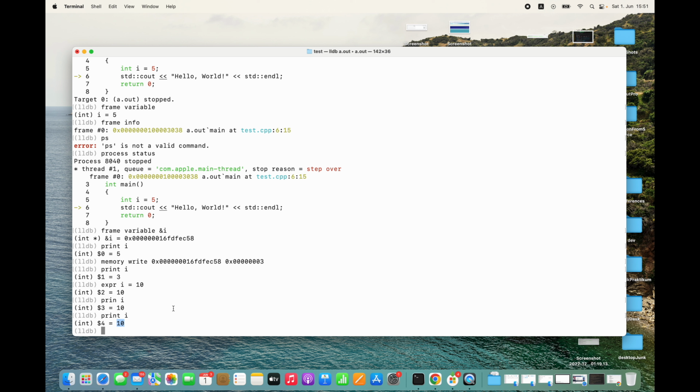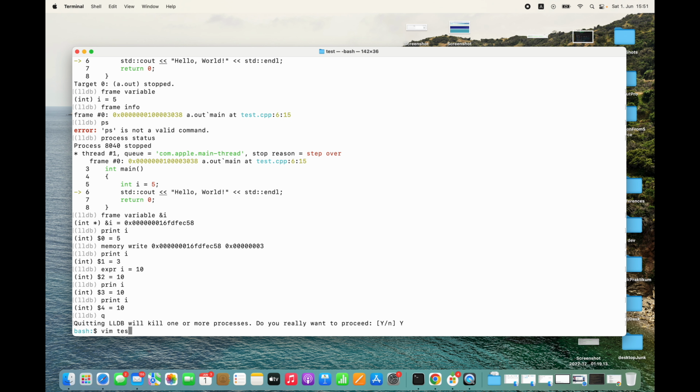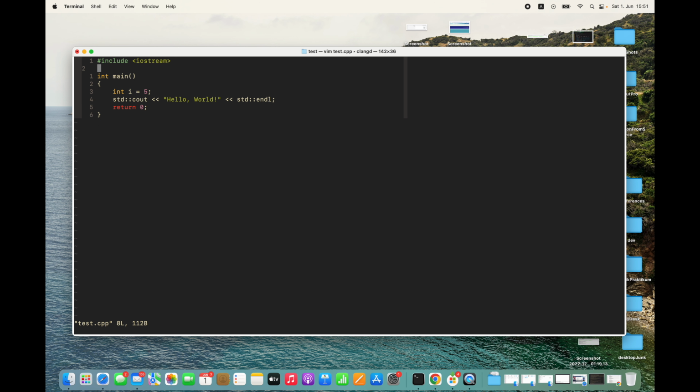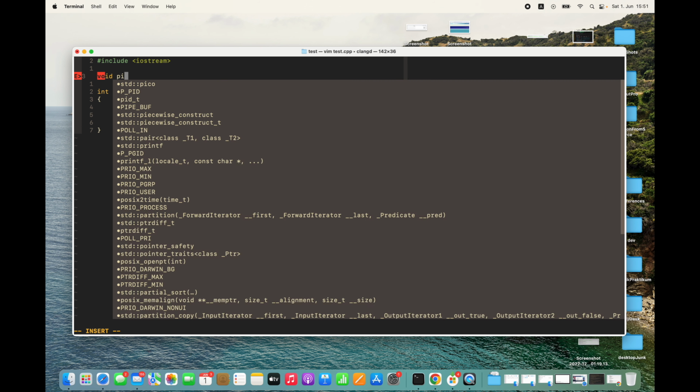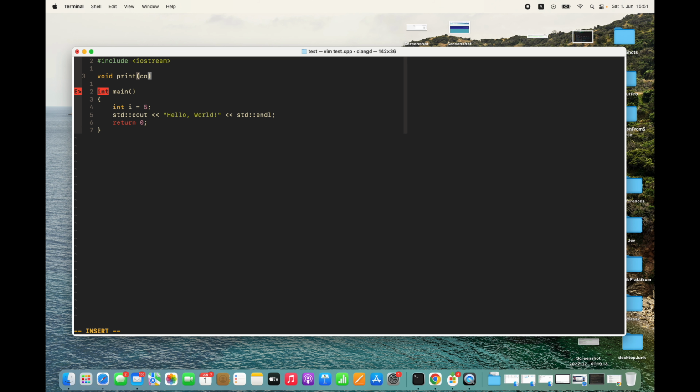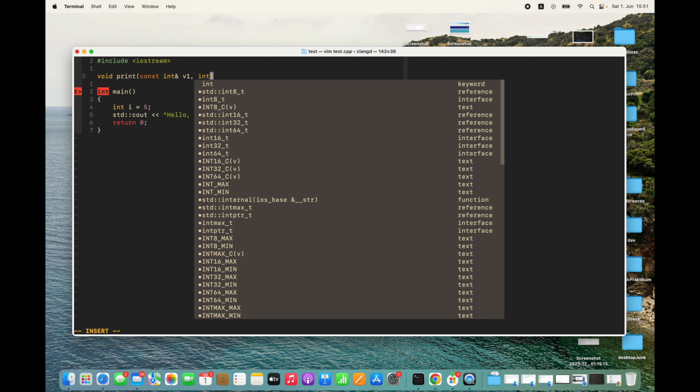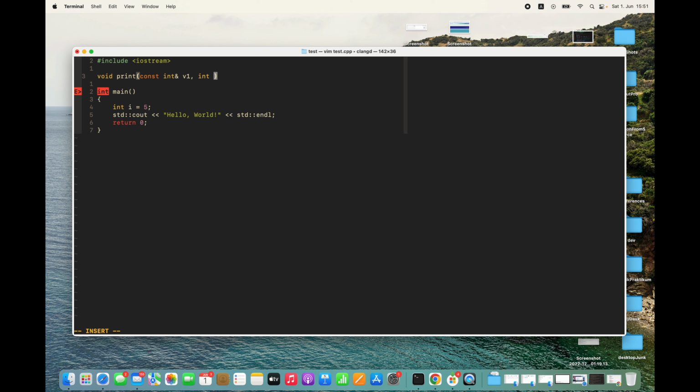So we have seen some stuff. We can make it more complicated. We can also add a function and see how it works. Let's quit LLDB and go back to test.cpp. Then I can add a function right there, print function, for example. It's going to be very simple: a const int reference v1, for example, and an int v2. Let's see the difference between sending stuff by reference and sending stuff by copying them. And we just want to print them out.